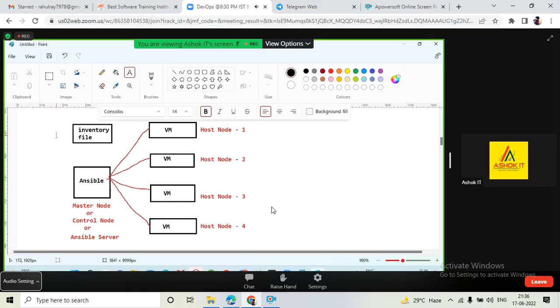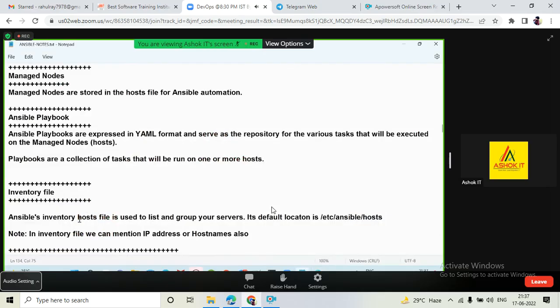The machine IP addresses we are going to configure in a file. That file is input for Ansible. That file is called the inventory file. In Ansible, it is also called the host file. The host nodes' IP addresses will be configured in the inventory file. Got my point? Inventory file.